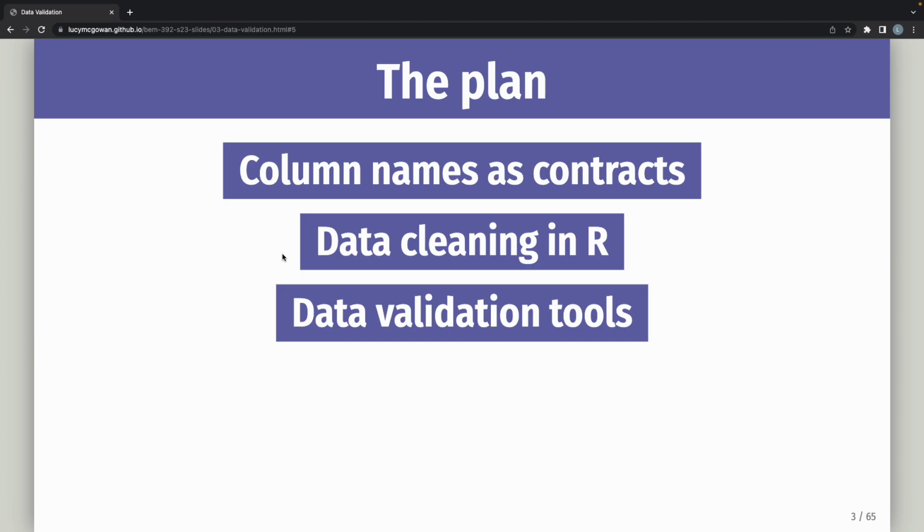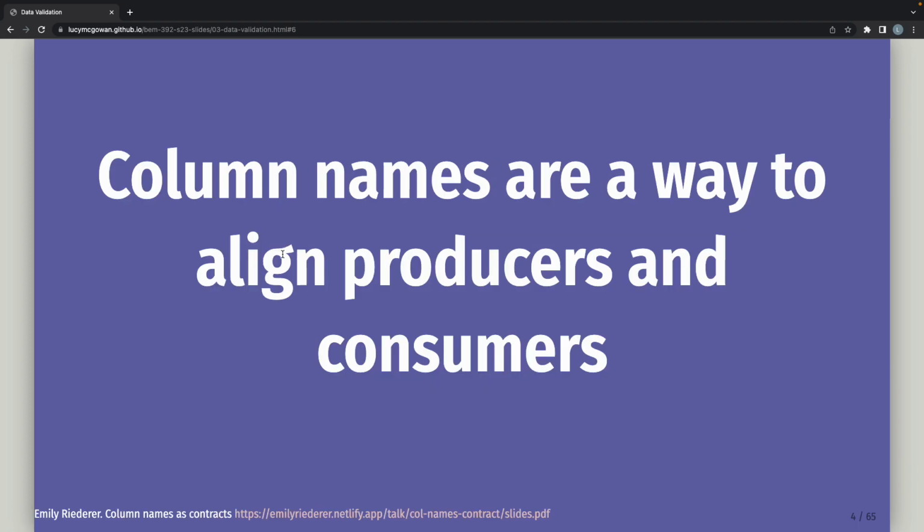Especially if you're working with huge data sets, you don't want to have to look row by row to make sure that each of the observations is clean, and so this is going to show you some ways to do that programmatically.